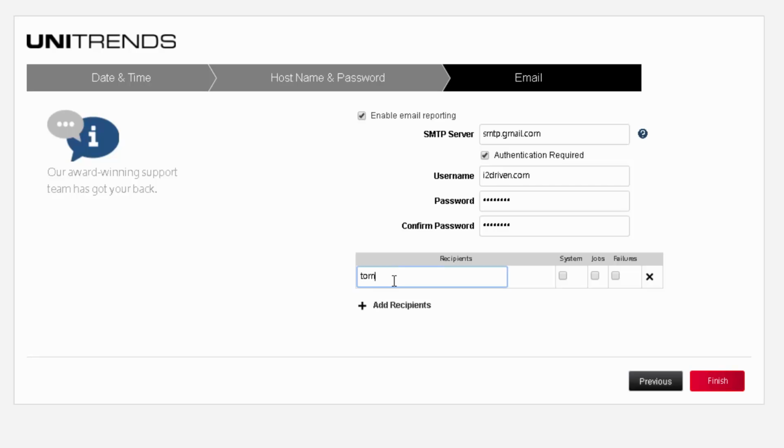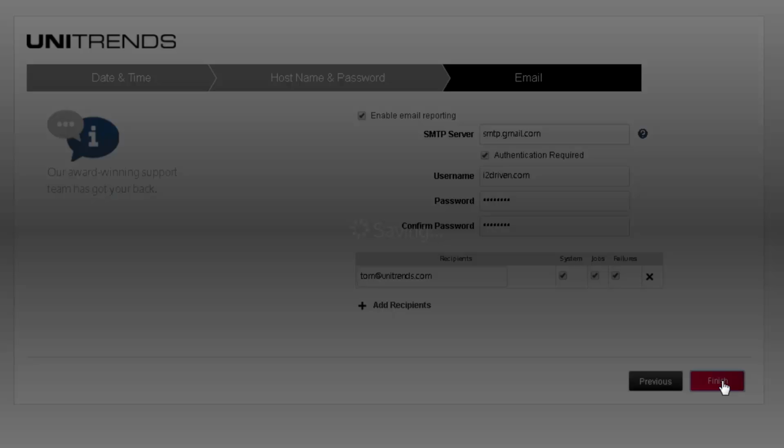So if I know I want to make sure I get messages off of this appliance for systems, jobs, and failures, I can set up multiple recipients at this time as well too. Very easy to go through that initial setup wizard into the appliance to get it up and running so you can get to the dashboard.